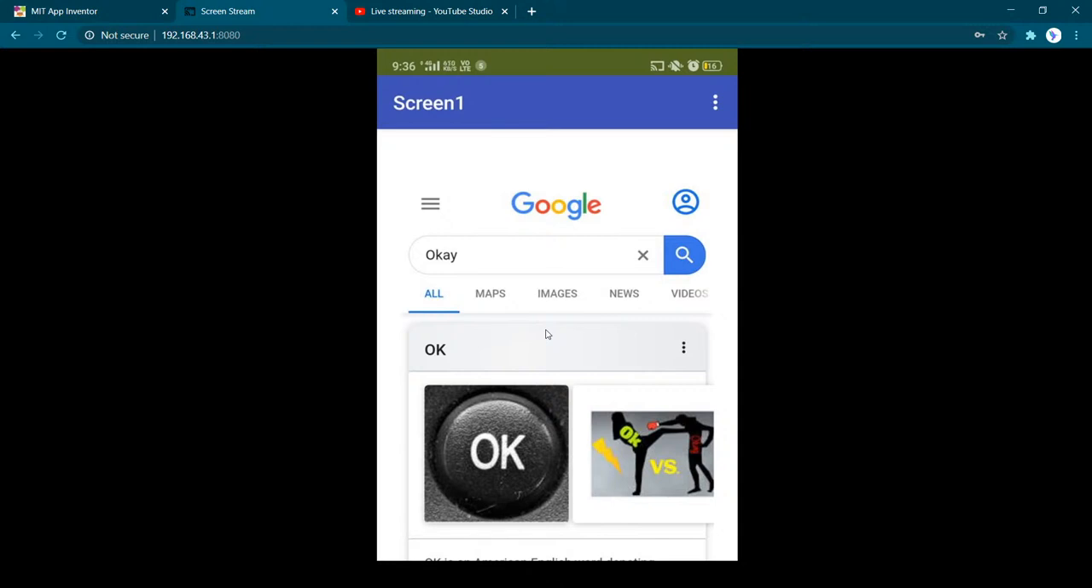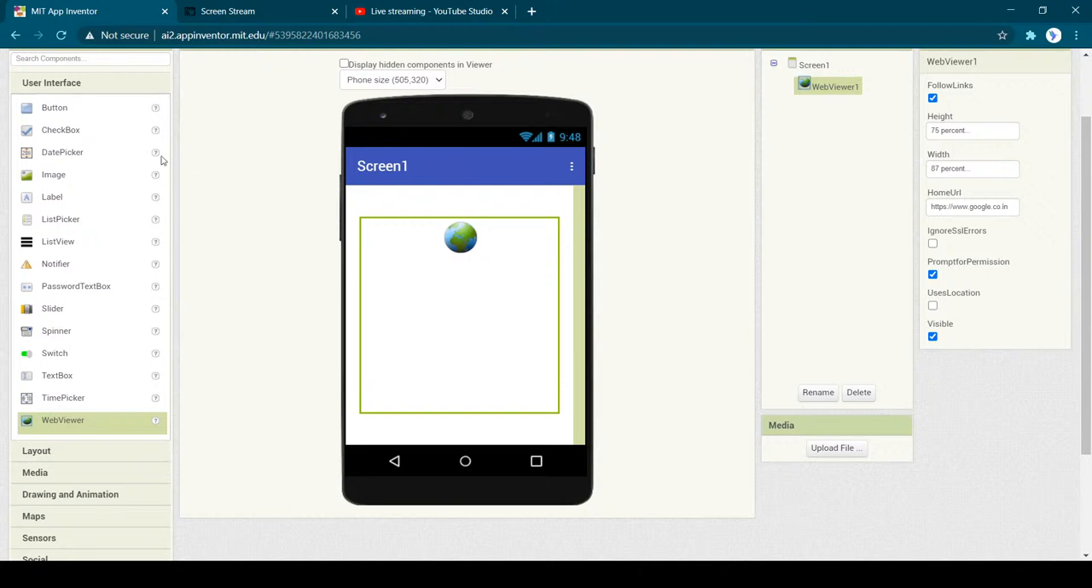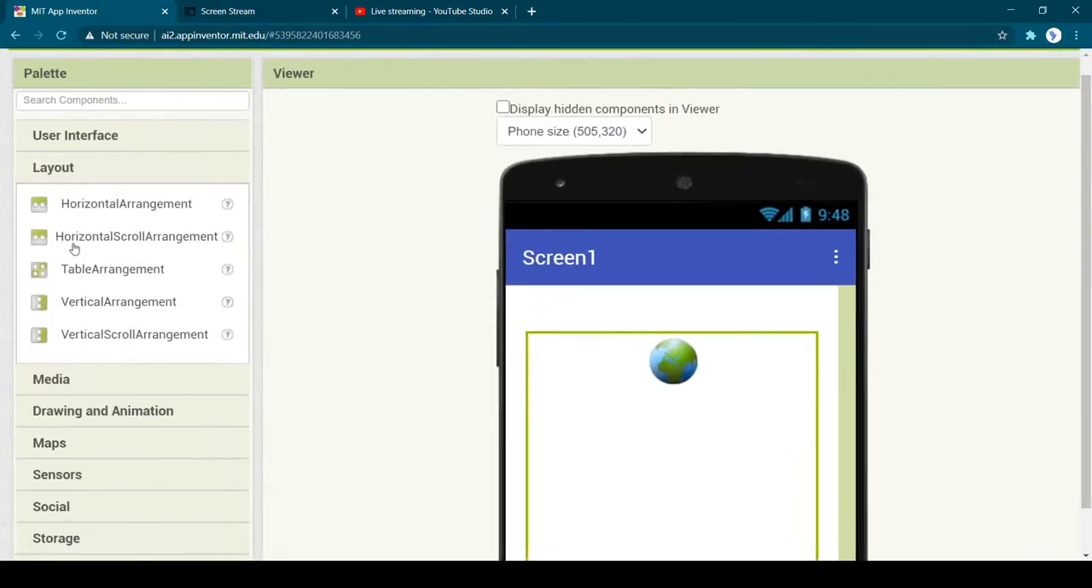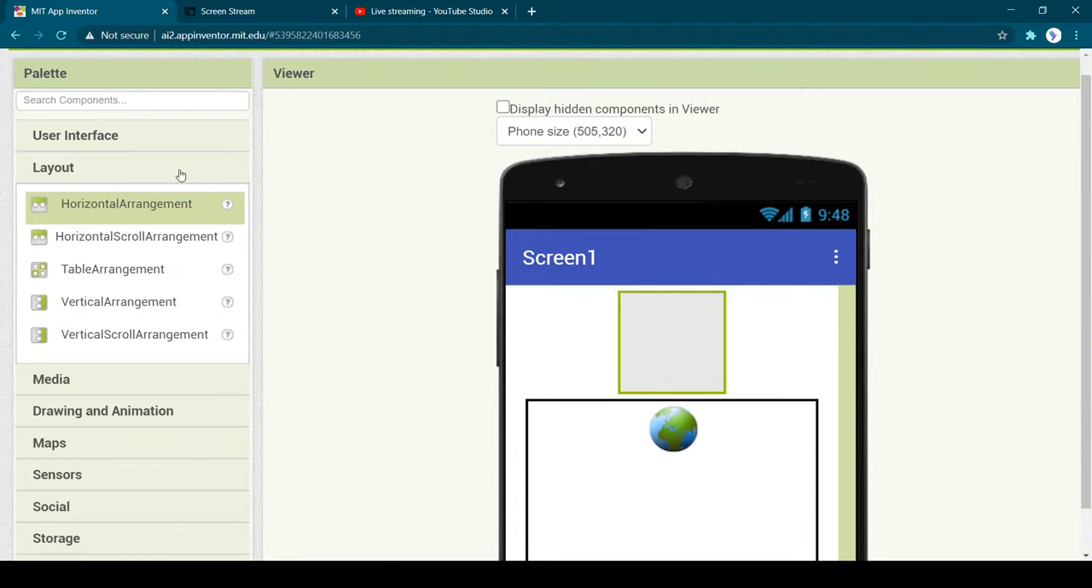Now the question is, how can you make this more interesting, that is, how can we get forward and backward like we have in the browser? For that, let us go to the Layout section. I just missed this layout. Here you have horizontal arrangement and vertical arrangement. You can add this layout so that you have the components in a more systematic way. Let me add the horizontal arrangement so that I can place two buttons inside it.